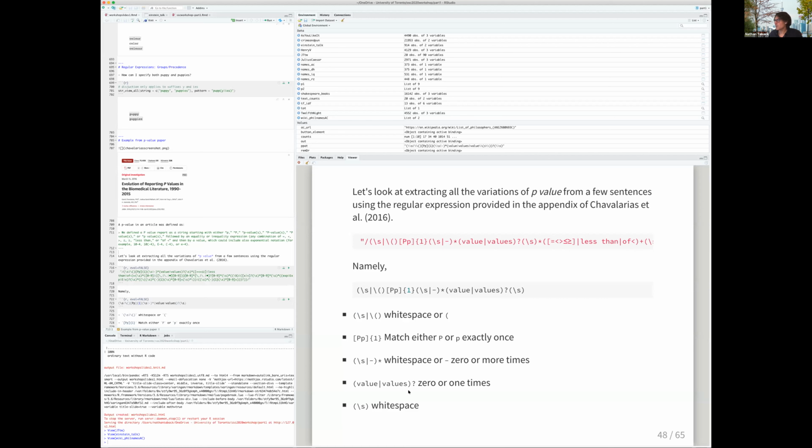Value or values, 0 or 1 times. And then /s is white space.